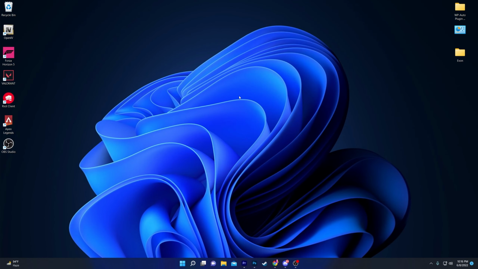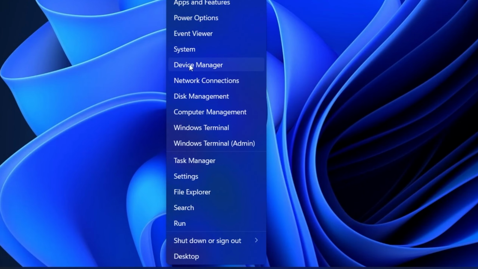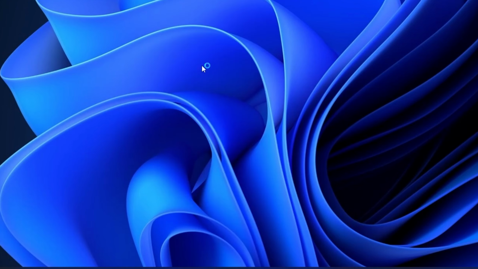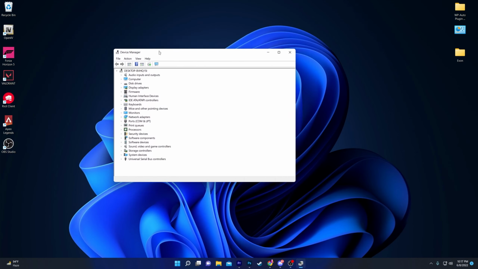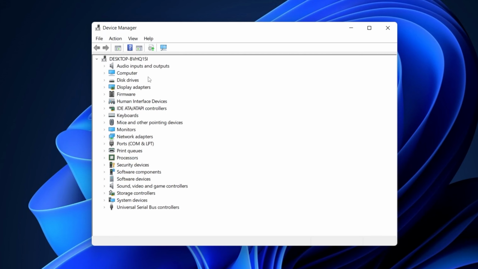Guys, in the second step, I'm going to show you another setting, in the device manager, for optimization of your Windows. So what you need to do is right click on your Windows icon again, and here you will find this device manager option. Click here, and you will go straight to the device manager. Now you need to find the system devices option. So here is our system devices.